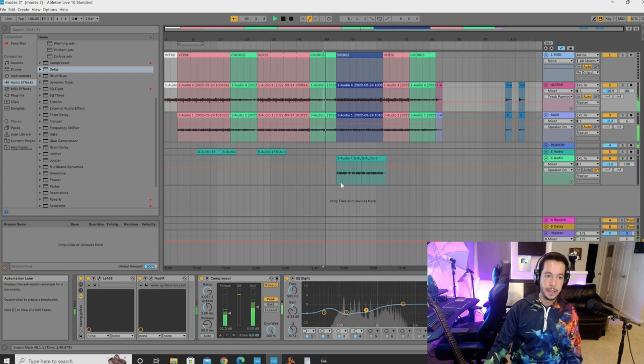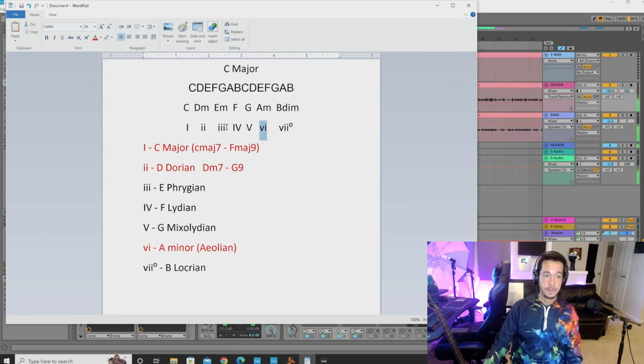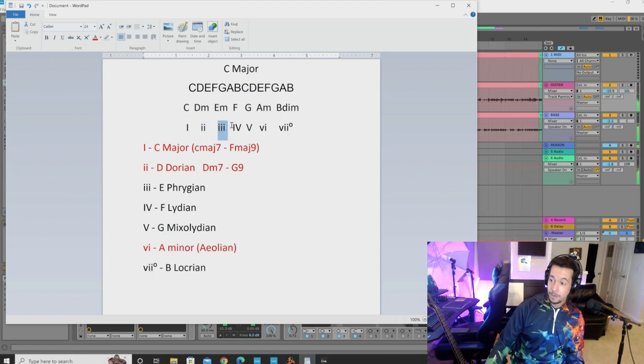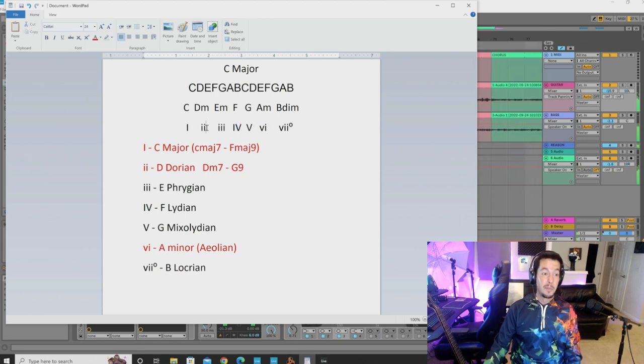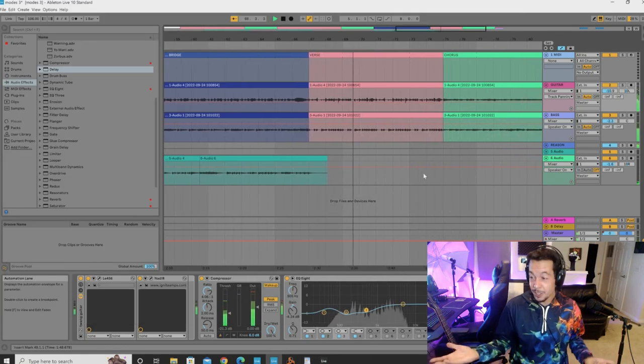Take a listen. Here's C major. Oh, by the way, I brought in a 2 chord and a 5 chord, a diminished chord just to get me here. So here's where we're at. 6 chord. 3 chord. 6. 3. Again. And now, to help switch things up, 4, 5, back to, right back to this. It works, right?